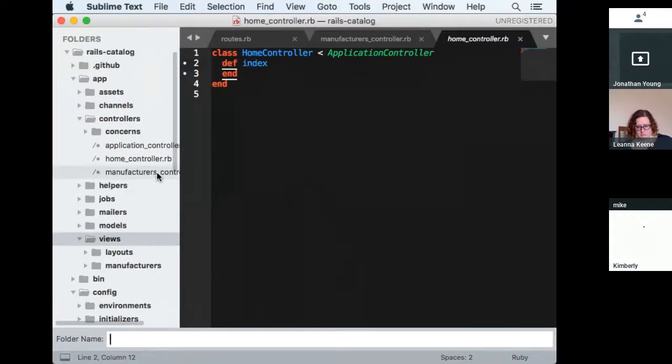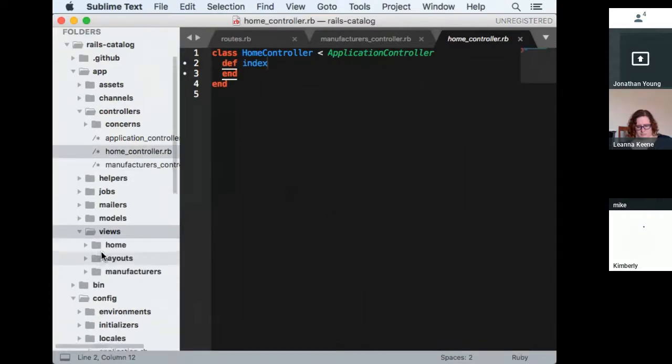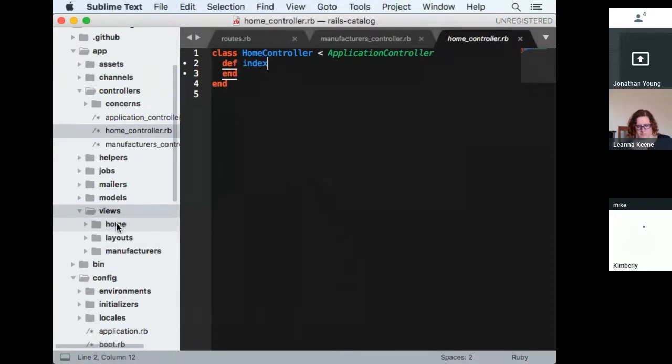So we have a manufacturer's controller, and we have a manufacturer's folder for views. So if we have a home controller, what would we call our folder in views? Home, right? Yeah, that's good. So this is one of those convention over configuration things. Someone already told the app where to find all the files that you're gonna create, because you don't wanna make everything one big file, it'd be impossible to read. And because of the way you name the folders, the controllers and the models and everything, it knows where to look. They call it automagically, because you don't know how it's working, it just works.